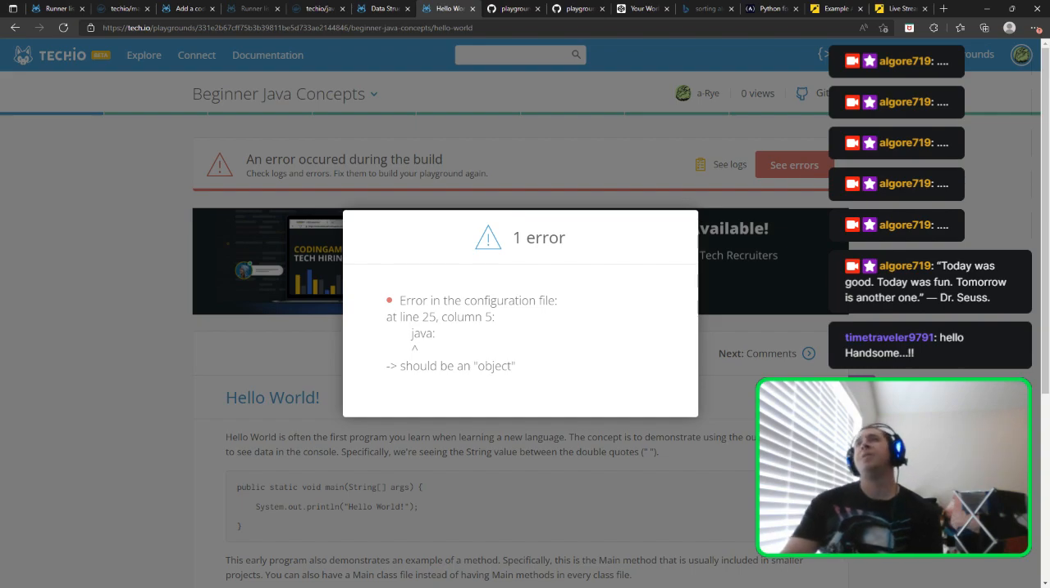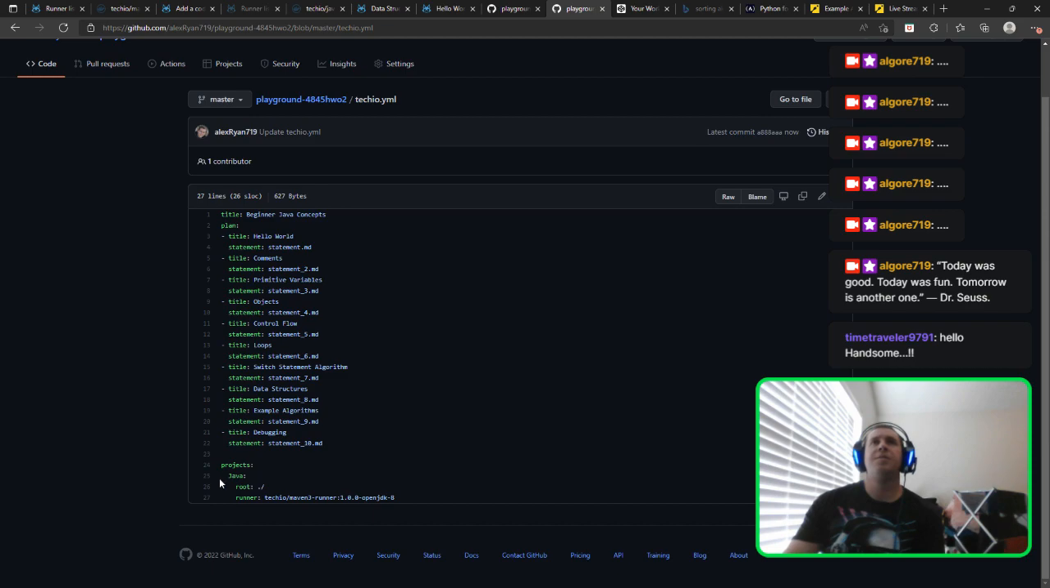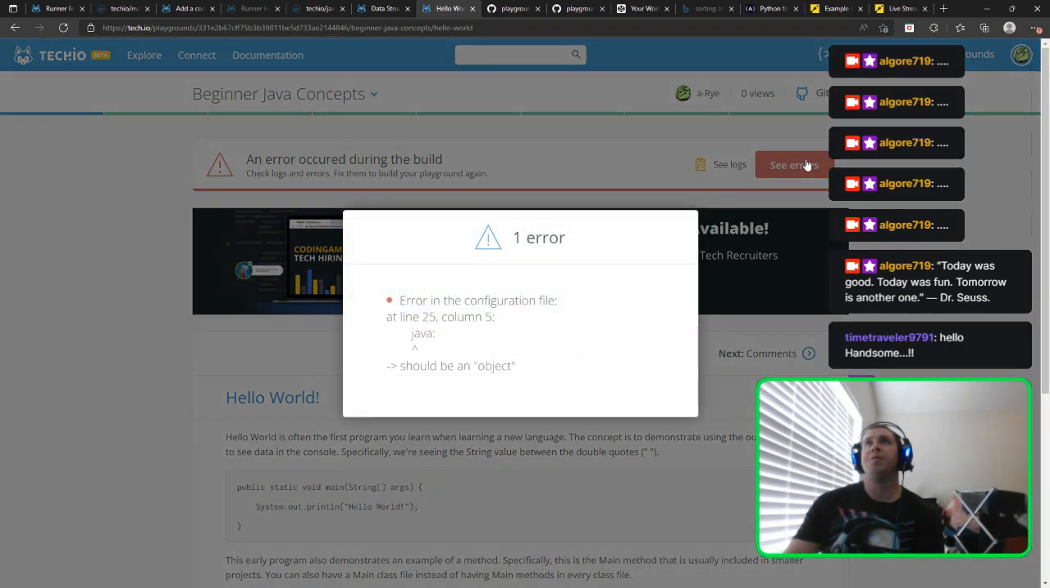Huh. Now it's not updating because we changed it to a capital Java. So it's not being able to build a new one. Should be an object.